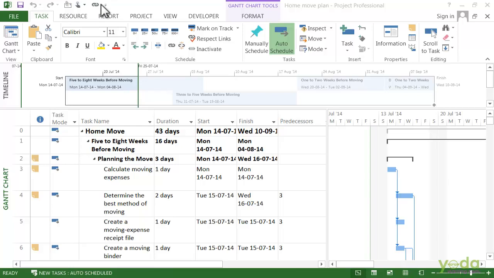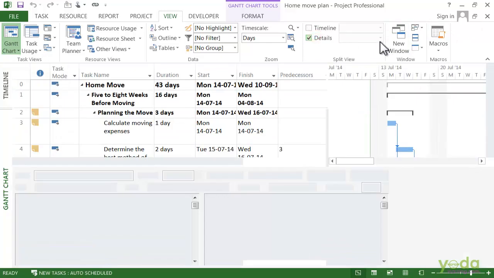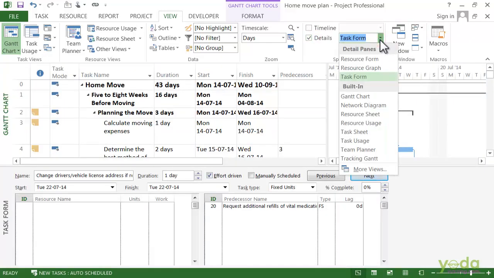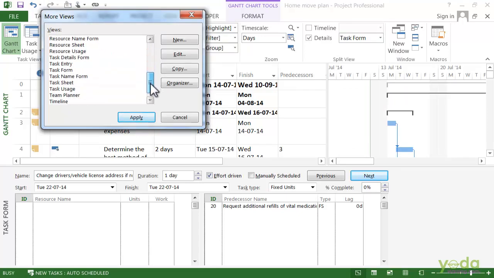The task details form is the best place to work on the date constraints. We can see in this view the task form is in the details pane, but it's easy to change that. On the View tab, go to the Split View section and click the down arrow in the Details box. Then choose More Views. In the More Views dialog box, find the Task Detail form. Select it and click on Apply.